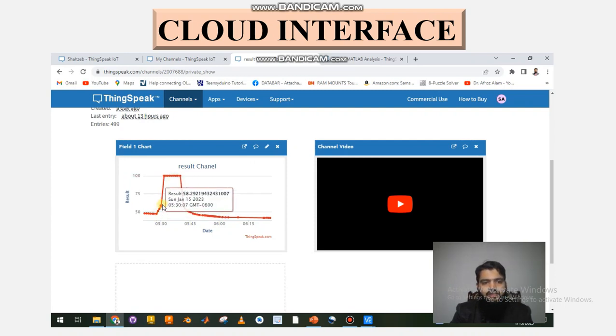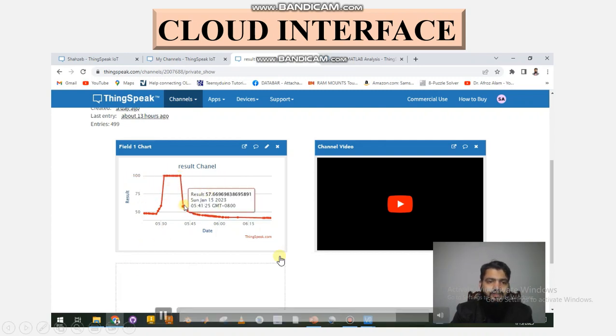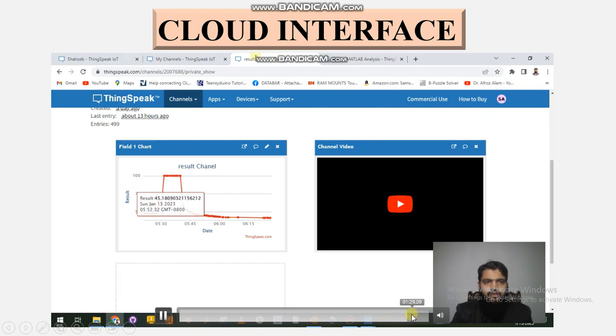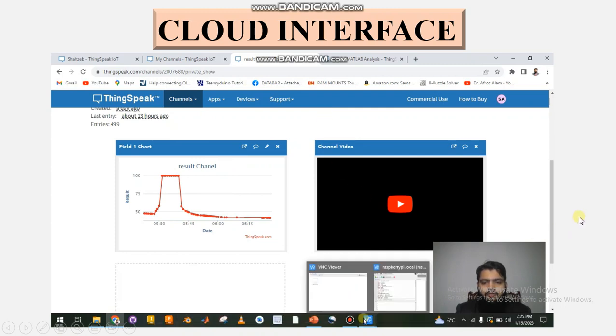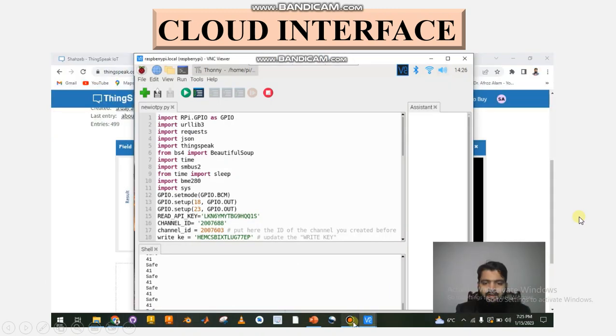If the average value exceeds 60, the value becomes 100. So if the value is 100, my red LED will glow, and if it's less than 60, then the green LED will light up. So this was the overview of how my Raspberry Pi communicates to the cloud and sends the data.